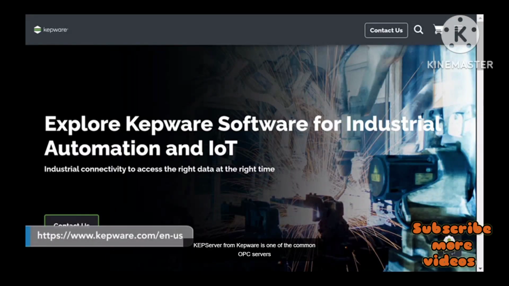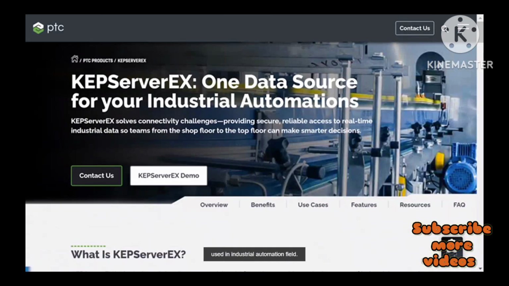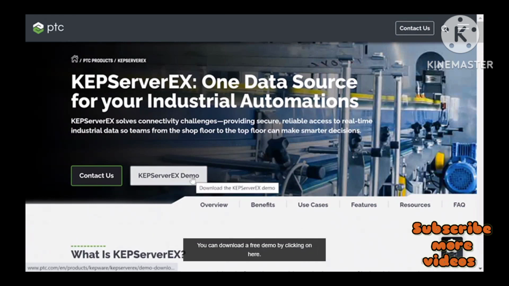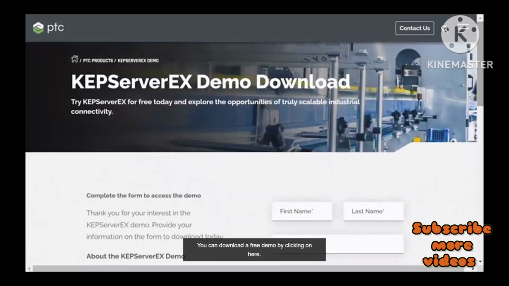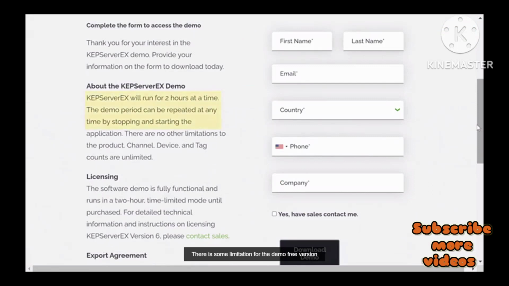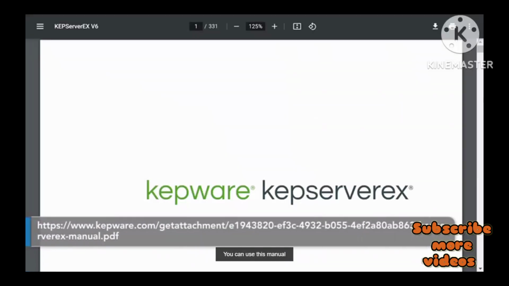KEPServer from Kepware is one of the common OPC servers used in industrial automation field. You can download a free demo by clicking on here. You also need to fill in the form here. There is some limitation for the demo-free version, but it is a great tool for learning and practicing. You can use this manual if you want to read more about Kepware server.